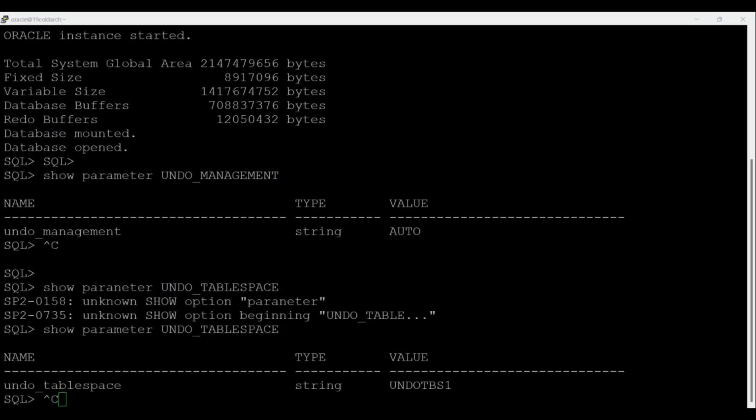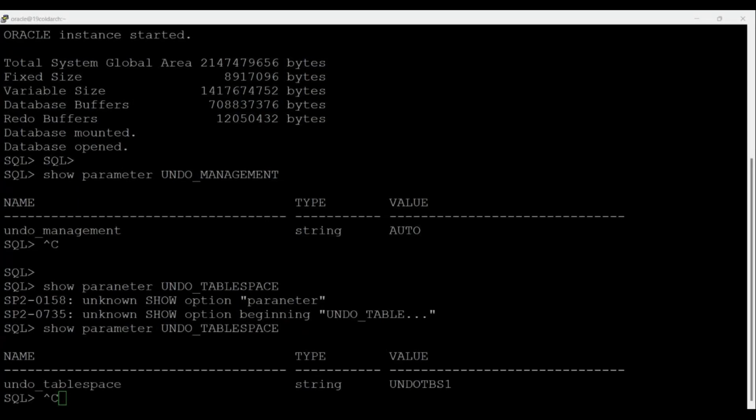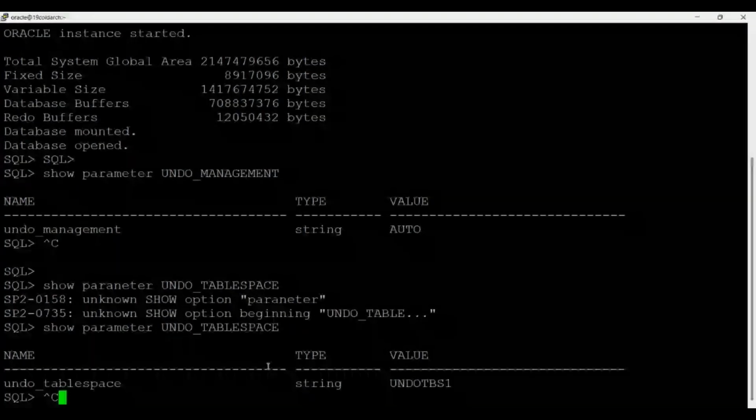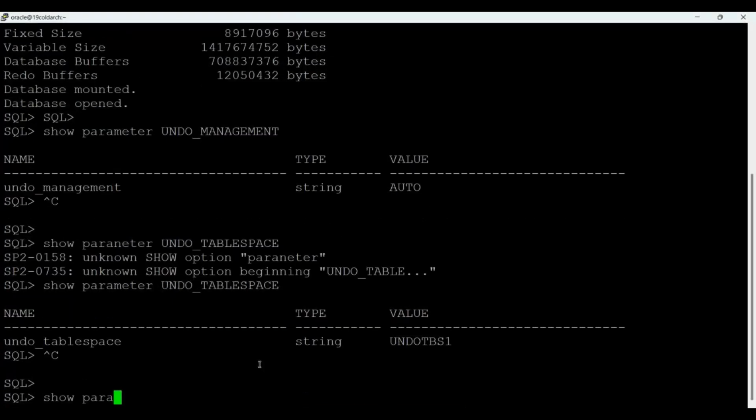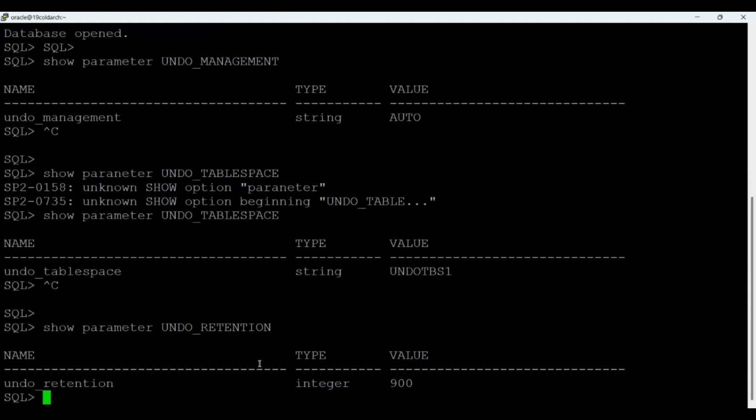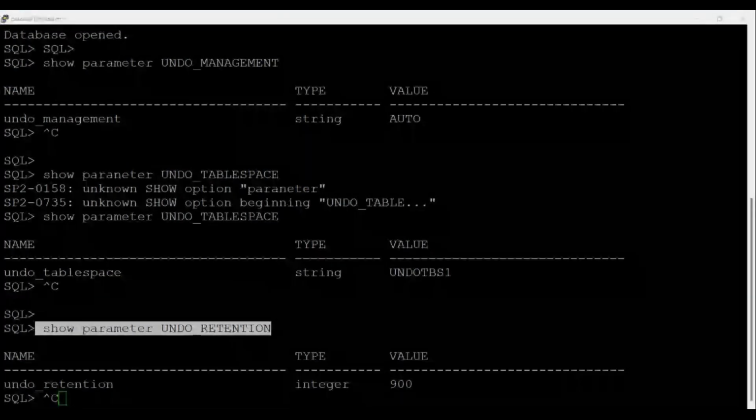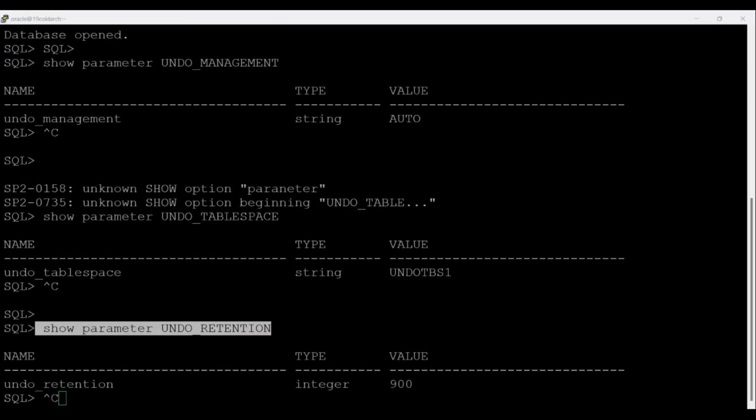And after that there is a parameter used for retention, meaning you want to hold undo data for a certain period. For that you have the undo_retention parameter. By default its value is 900 seconds, not 90. Until 900 seconds, your undo will not be flushed, and after that it will be flushed.